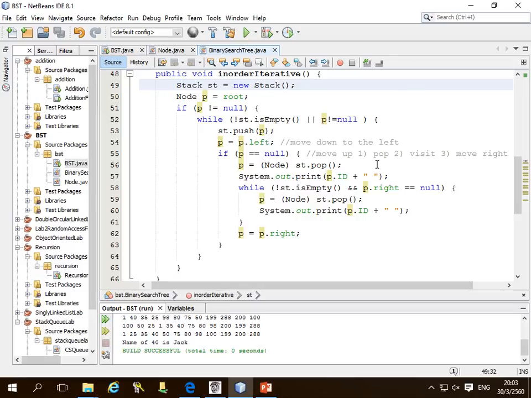After I move left, should I visit? That is in order. We will not visit as long as we haven't visited the left. So we're going to push again, 50, without visiting it. I have nothing left yet. And then I'm going to move left again, and then I push again, push 30.